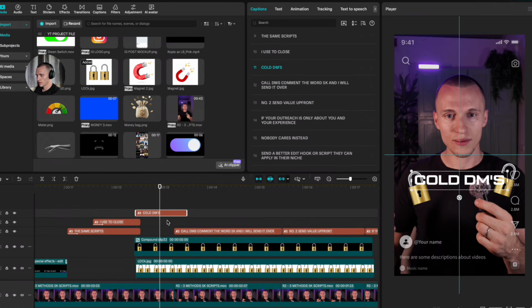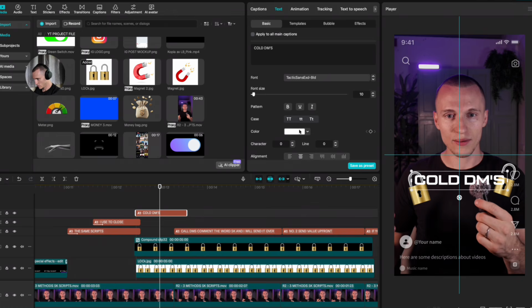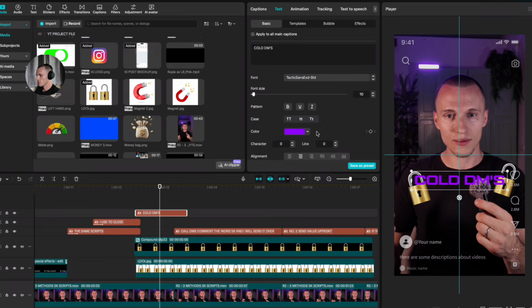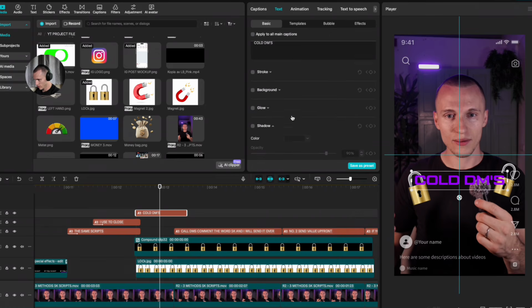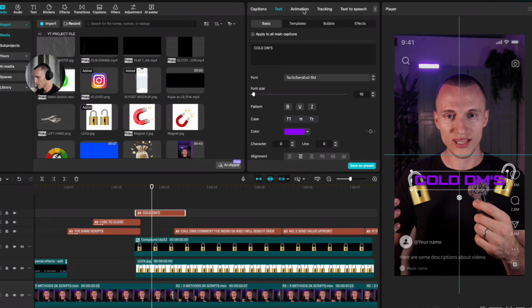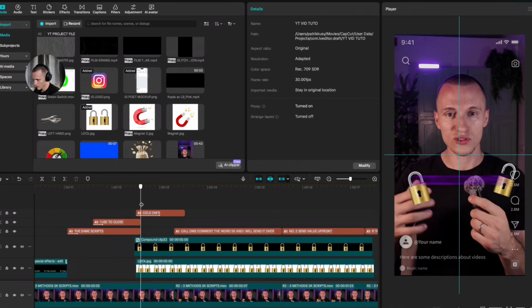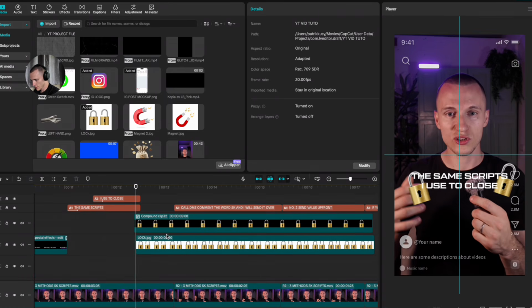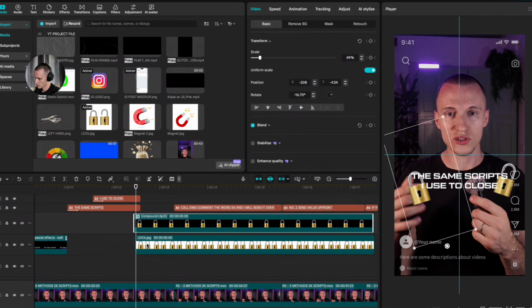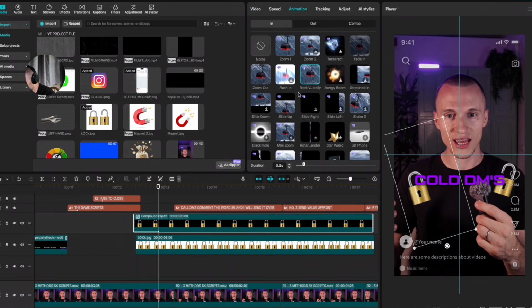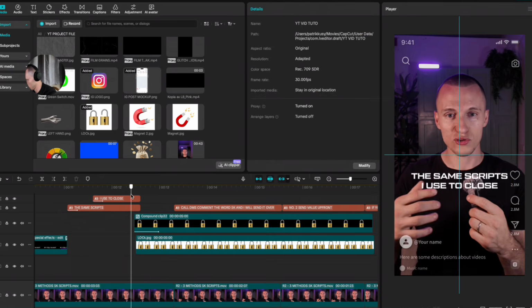And now go to our code DM and just change the color from white to purple. Okay, so once you pick your color, the purple color, just scroll down here and add a shadow and decrease the opacity a little bit so it pops a little bit more. Right now, select this code DMs layer, go to animations and just look for blur. Boom, that way it appears like this. And we're gonna have to animate our locks as well. So just select your first lock, go to animation, and just use this rock vertical. The way it appears like this.